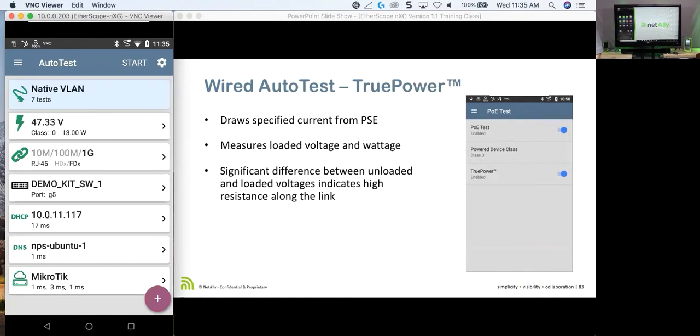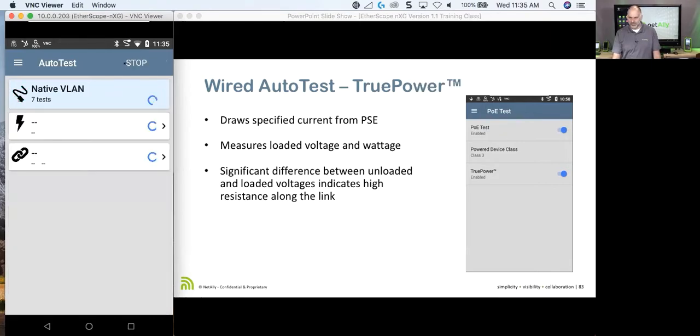I'm going to plug in something right there. And I'm going to come in here. I'm going to hit Start. So we're going to run that same test. This time, we want to make sure we can get our full 13 watts of power.